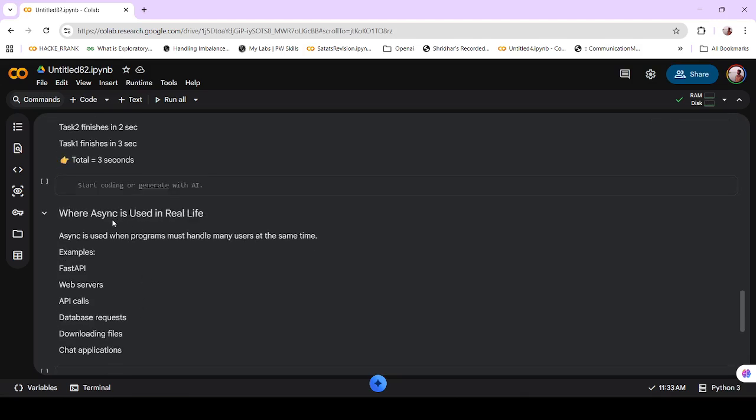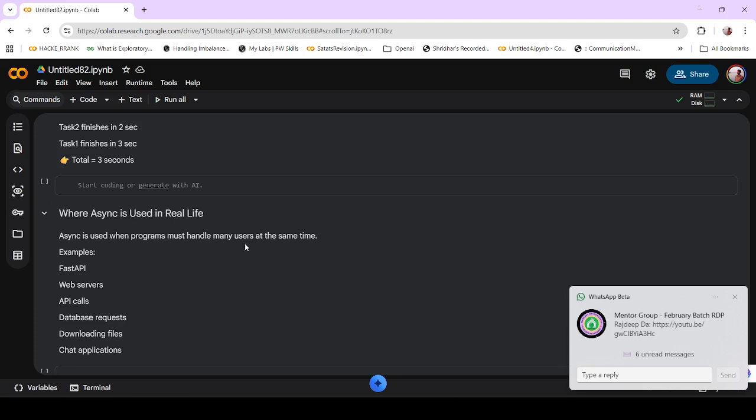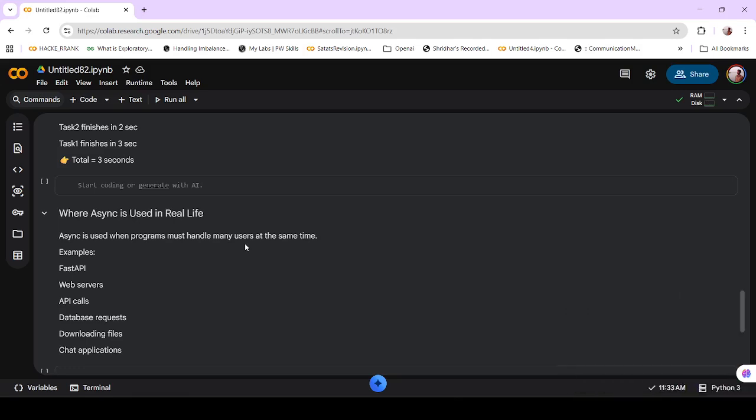Where is asynchronous used in real life? Asynchronous is used when a program must handle many users at the same time. Like if you are building an application that multiple users use at the same time, we can see in any production grade application that you are using, every production grade application uses asynchronous code, because in production, people are actually using it as multiple users.